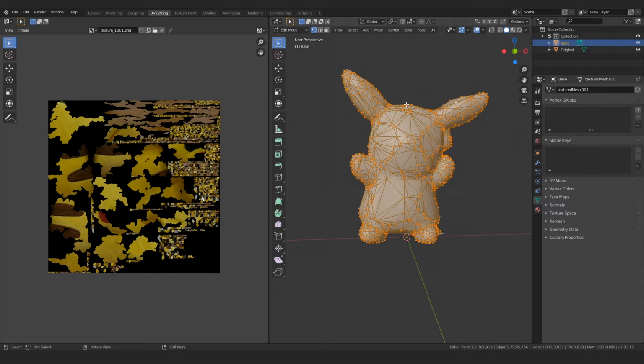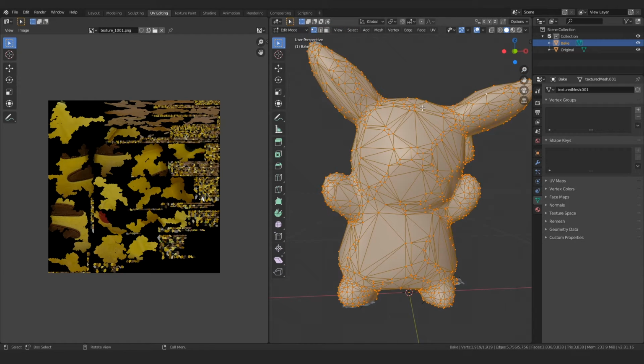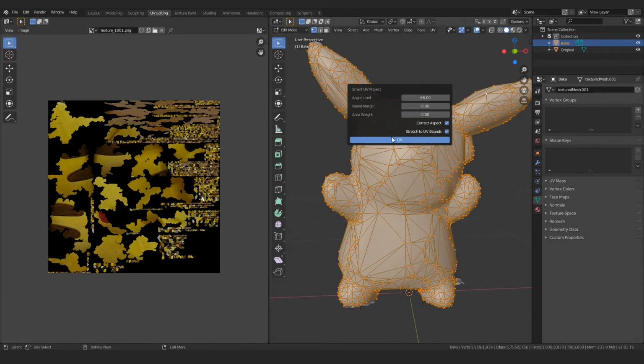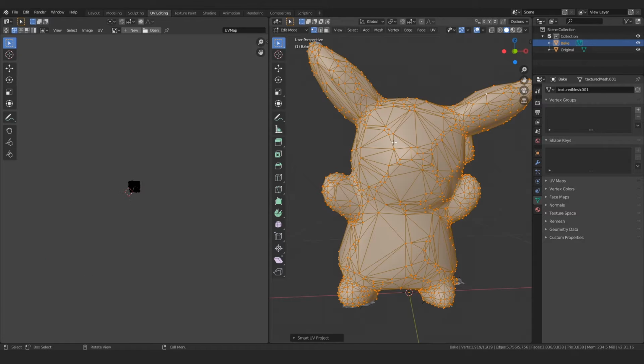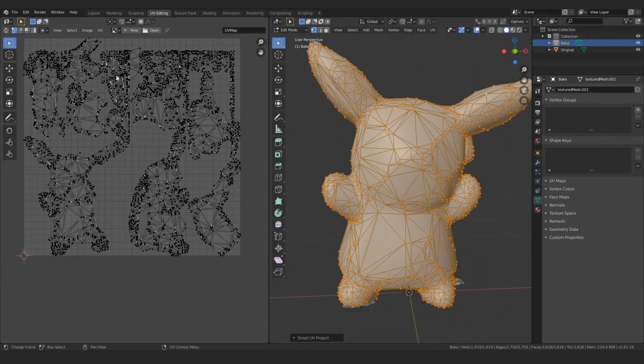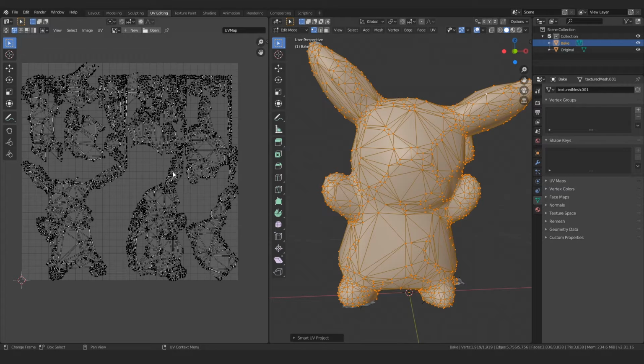So with the whole model selected and I've moved into the UV editing layout, I can hit the U key, making sure that we're in the 3D window. I'll hit the U key on the keyboard and simply hit Smart UV Project, and it'll give me some options. I'm going to leave them all default and hit OK. Now that's going to update the left side here, and you can see it's automatically generated us a UV layout that we can use to project the new texture onto.